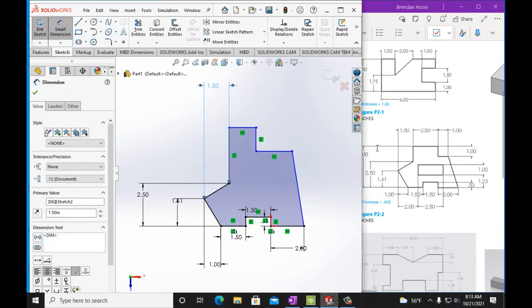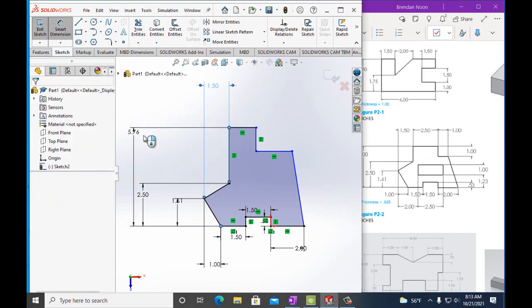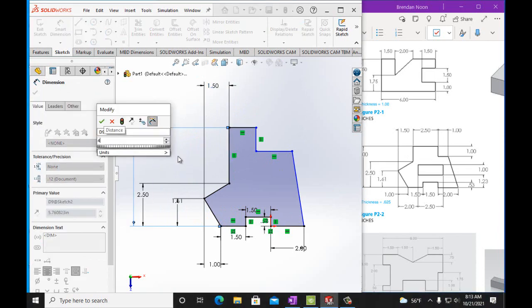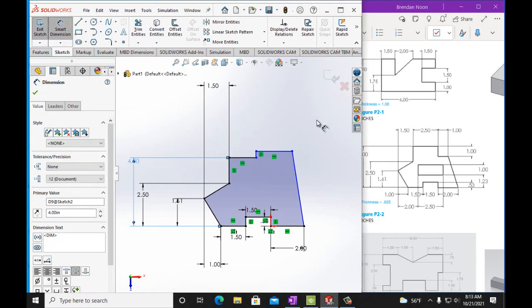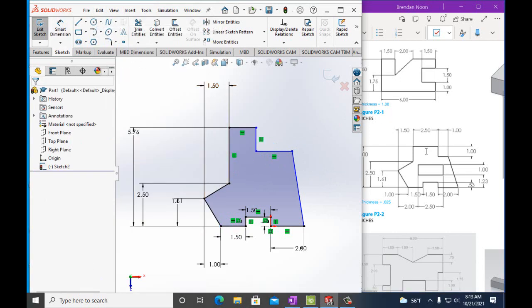All right, and this is 4 from the top to the bottom, so we go from here to here is 4 inches. Ooh, that messed up. Let's edit undo that last one. Edit undo. All right. So let's see.